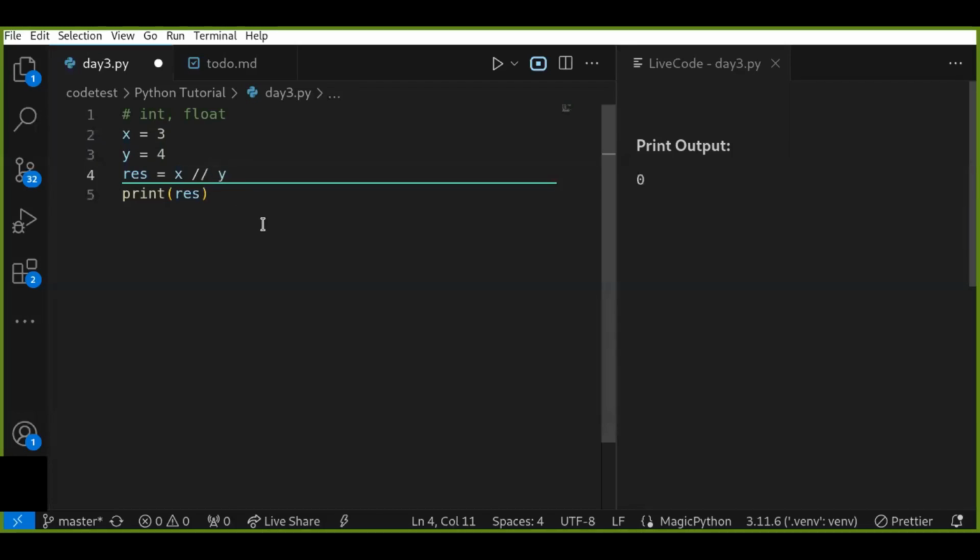The other is modulus. In modulus, we use the percent symbol from the keyboard and we get the remainder. We divide the left-hand operand by the right-hand operand and we get the remainder. For example, 3 divided by 4 is not divisible, so we get the remainder 3. This is called modulus. We always get the remainder while dividing operands.